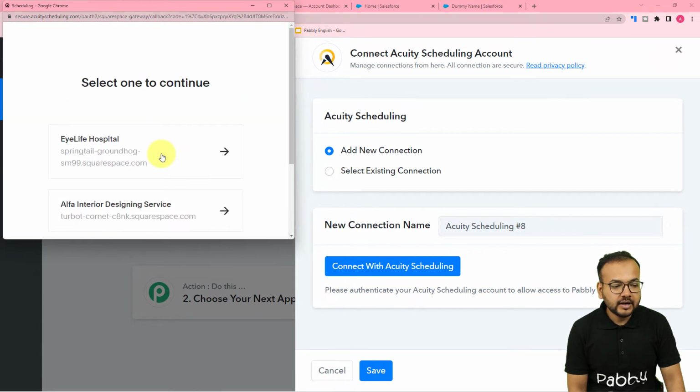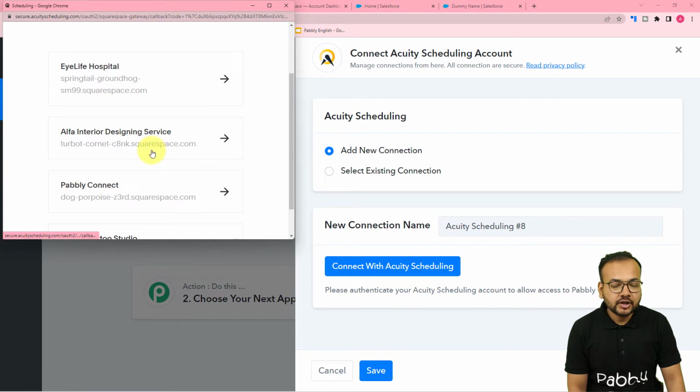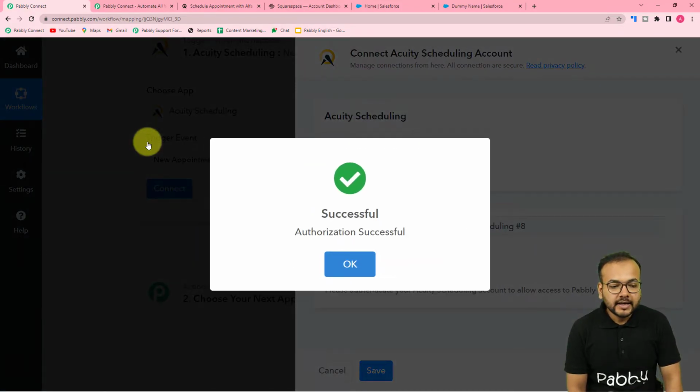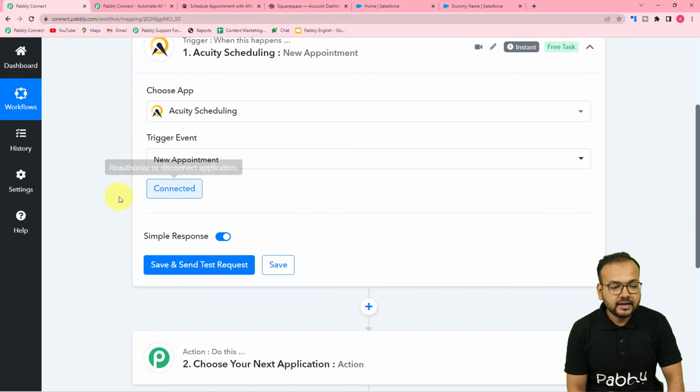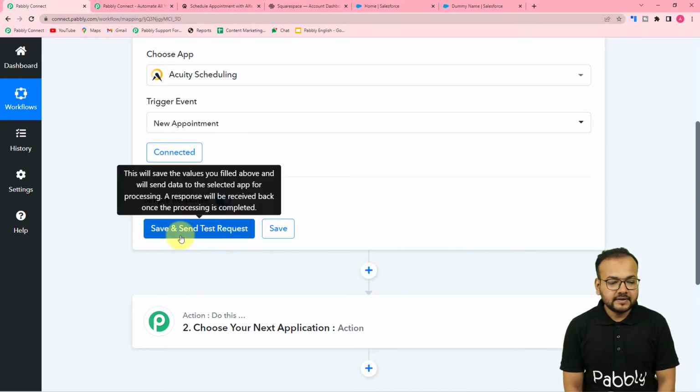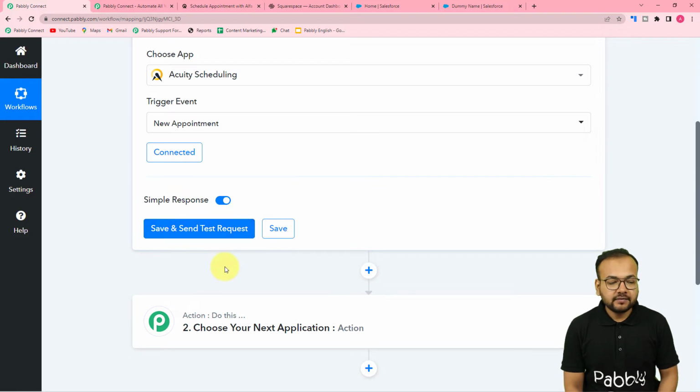All right, and here you have to select that booking page from which you want to take the bookings. Okay, so this is a booking page I have created for an interior designing service business. So I'm selecting this one, and you can see the authorization is successful and we are now connected. And here you can see we have this save and send test request button. When we click on this button, it will start showing waiting for the response of this connection that we have just created.